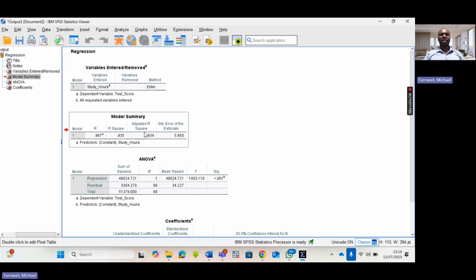This table is very important because of the R square here. R square tells us the extent of the variation, the extent to which our outcome variable is explained by the predictor variable, which is study hours.